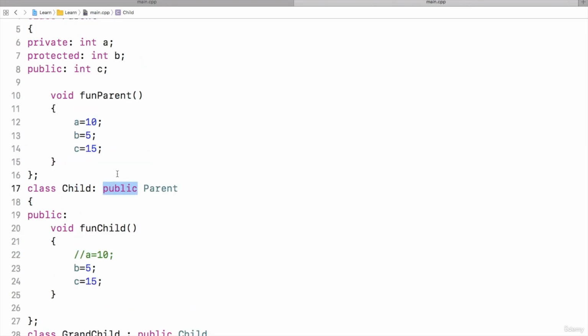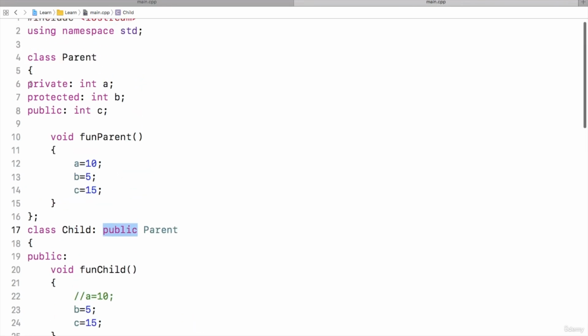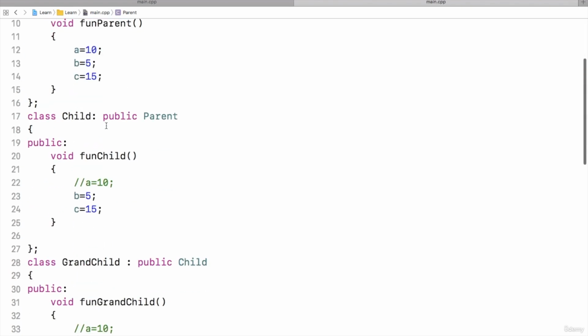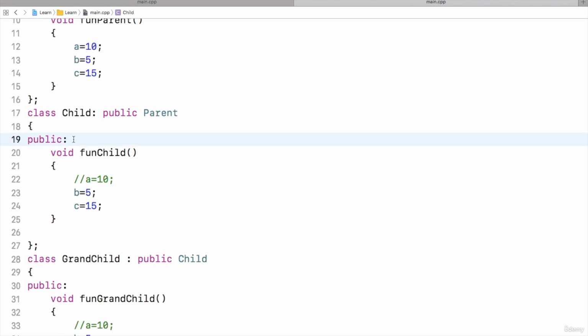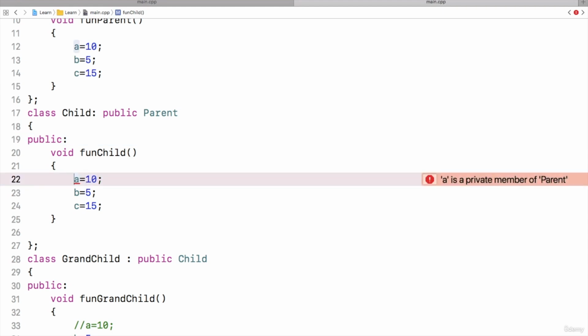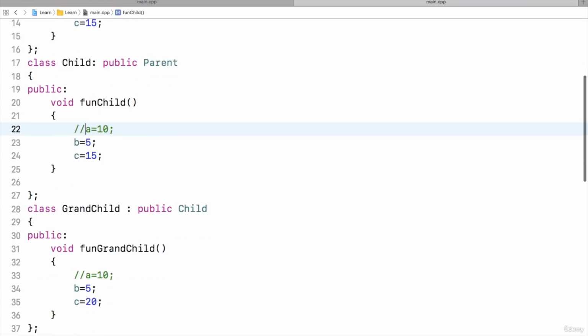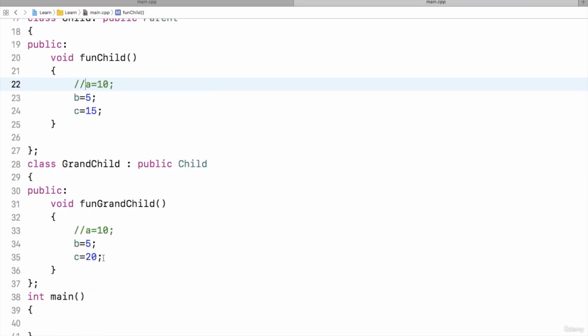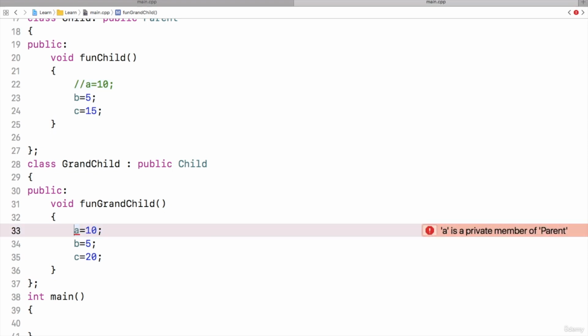If it is inheriting publicly, then all the members of a parent class are taken as they are in the child class. All members are accessible except the private member. This member is not accessible in the child class when it is inheriting publicly. Then what about further child classes like a grandchild? Even it can access all the members except the private member that is coming from the grandparent class.